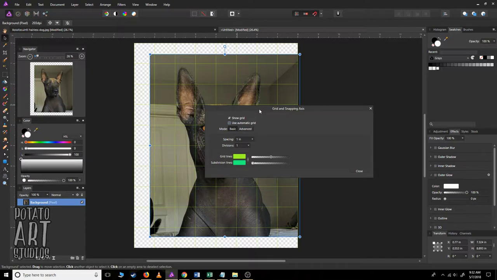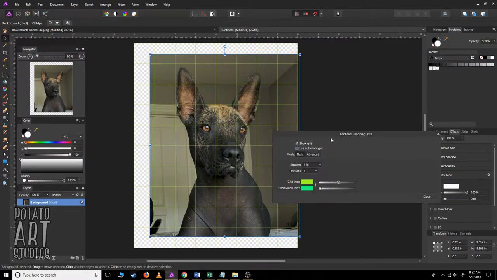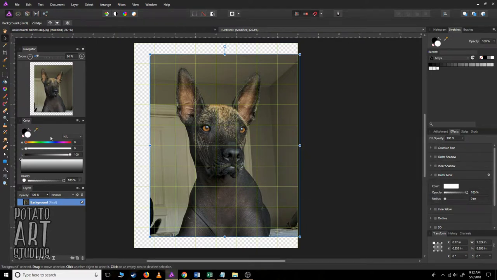So I want to make sure that the color of my grid is bright enough that it stands out against my dog that I'm drawing. So I think this green is pretty good. We'll be using this subdivision field later on, but for now we're just going to ignore the division and subdivision line. Okay, so we can close that. And now I have a grid.